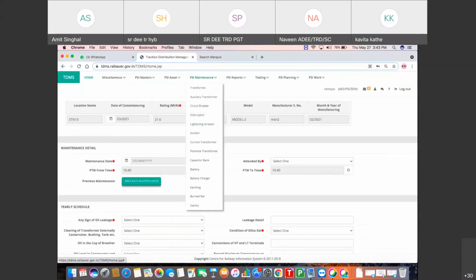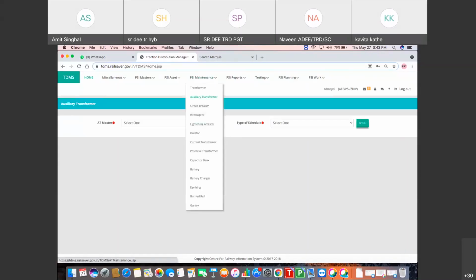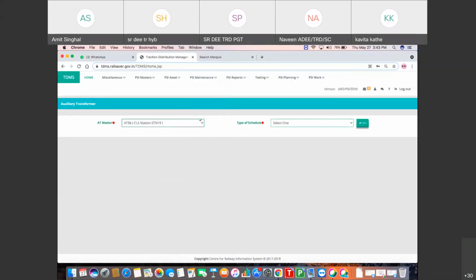Now we will see auxiliary transformer maintenance performance. The user has to select one AT master for which he is going to do maintenance, and then the schedule of the maintenance, as 4 standard schedules are available for auxiliary transformer: monthly, quarterly, half-yearly, and yearly. As demonstrated for transformer, all fields of monthly will be available in quarterly, and all fields of monthly and quarterly will be available in half-yearly schedule, and all fields of monthly, quarterly, and half-yearly will be available in yearly schedule. So we will see the yearly schedule of auxiliary transformer.